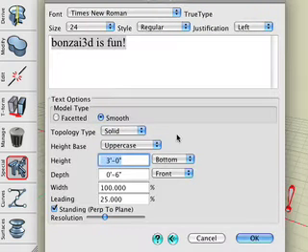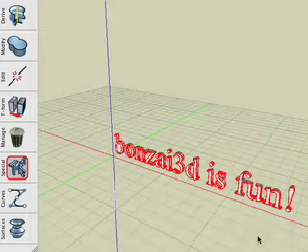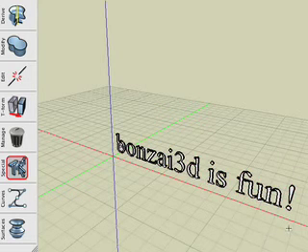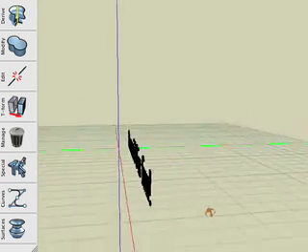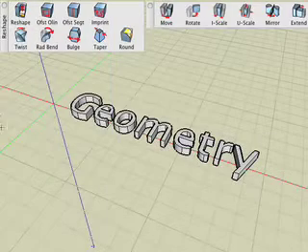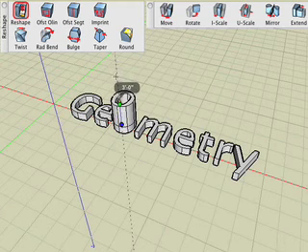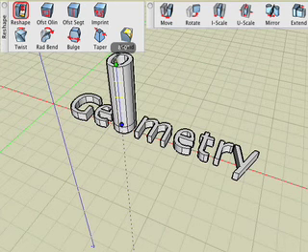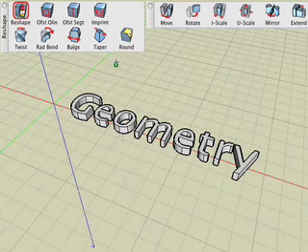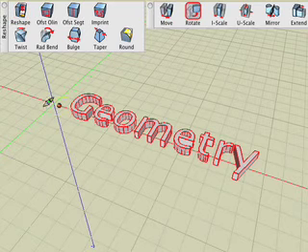Here we click on the text once again and select the surface from the topology type pull-down menu. And our text is now a 2D surface. Text created inside bonzai3d is a real object, which means that it can be manipulated with any other tool. For example, here we use the reshape tool to push and pull faces of letters. And here we rotate the text with the rotate tool from the transform suite.